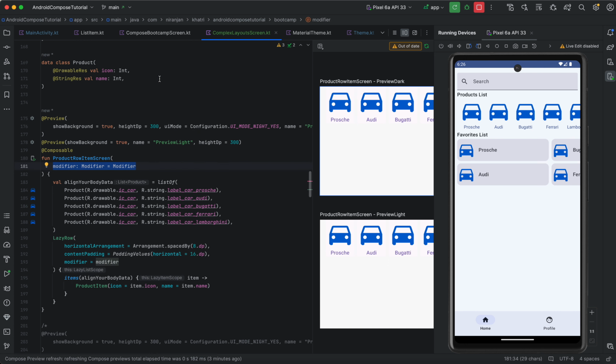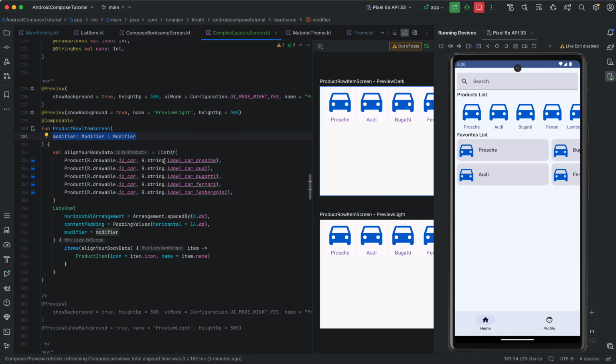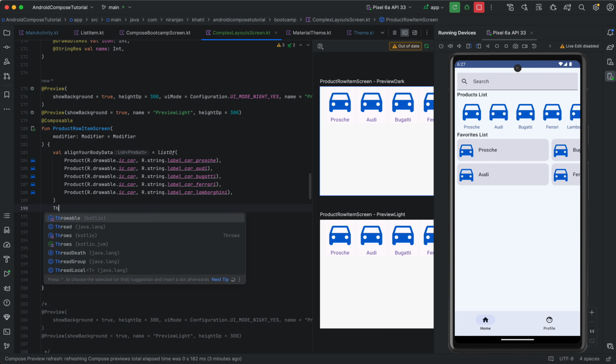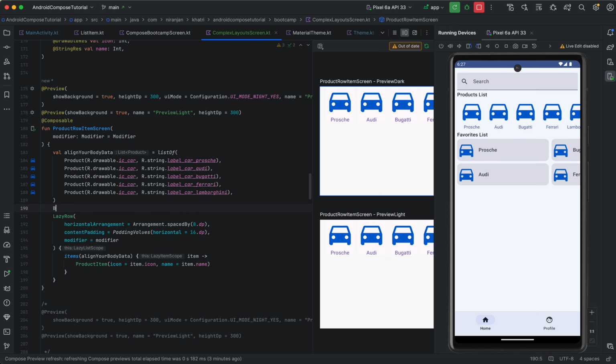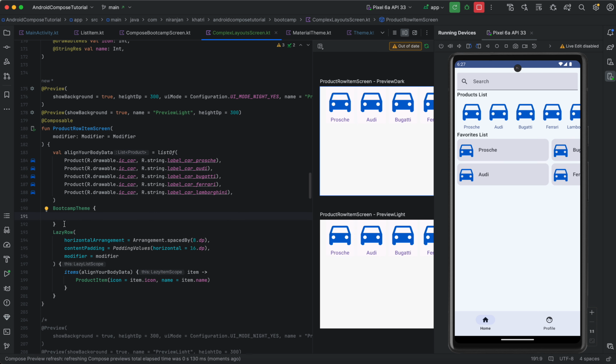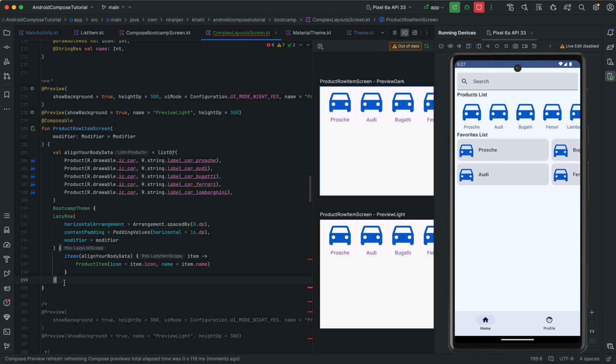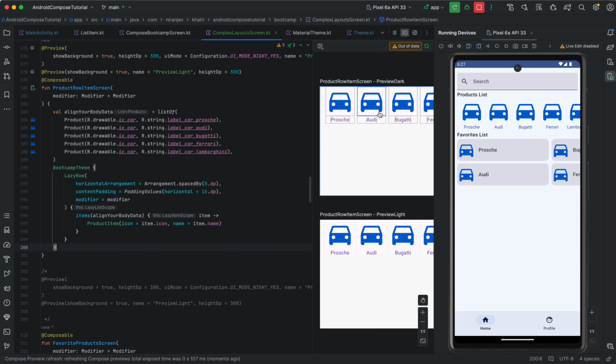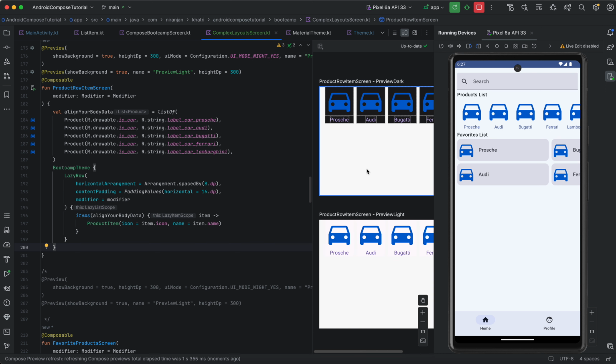Okay, I have just previewed it, but I still need to pass my theme, like my bootcamp theme, and just preview this. Okay, yeah, this is our item, as you can see here.